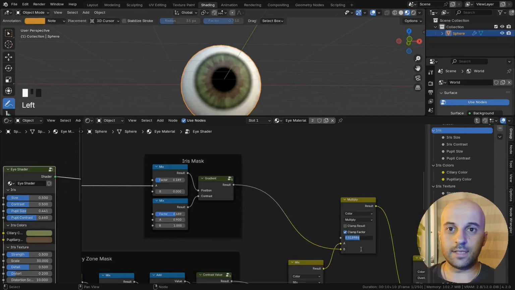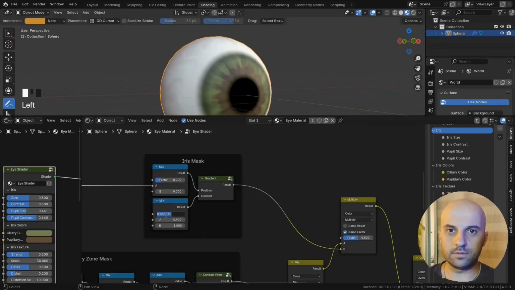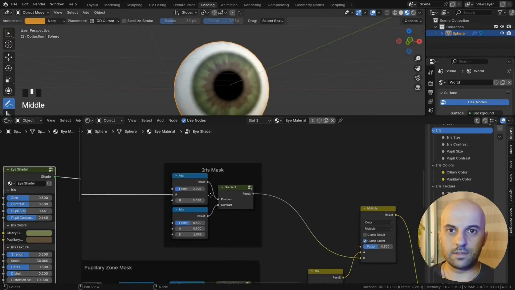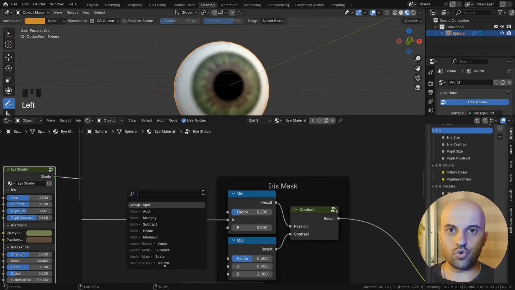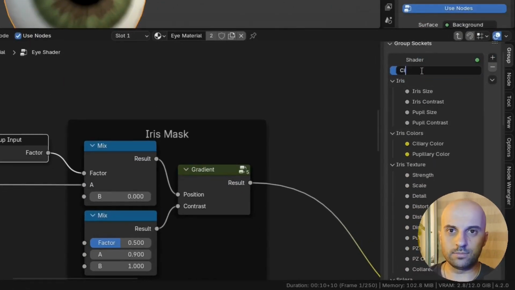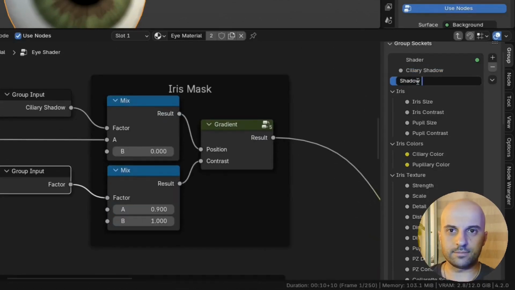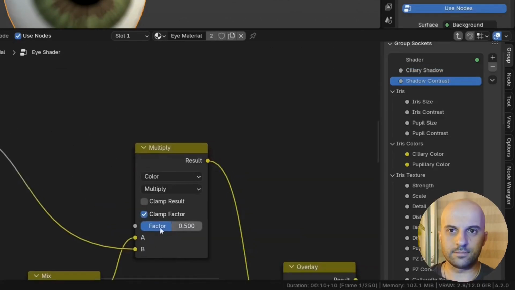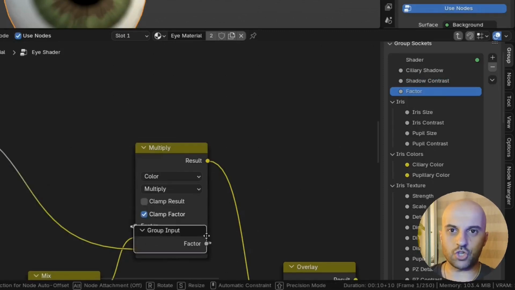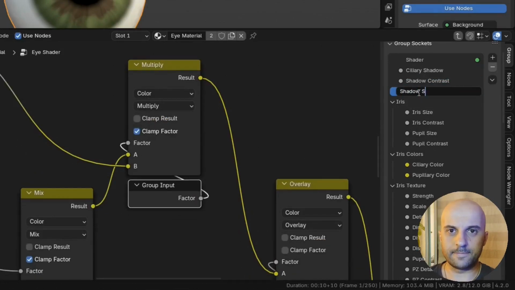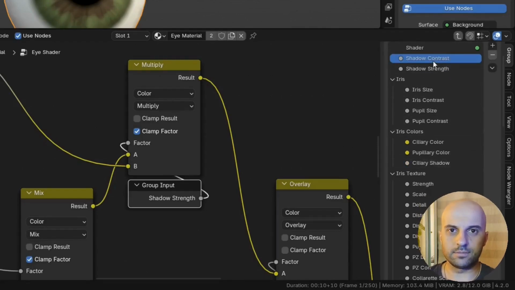Let's now make inputs for this border. We can name this control the ciliary shadow, and this is its contrast. This right here is the strength of the shadow. I'll place them in the iris color panel.